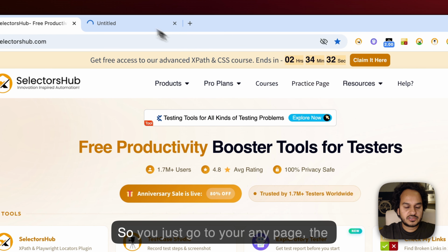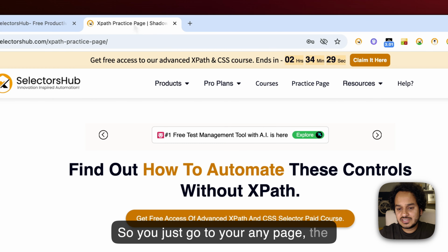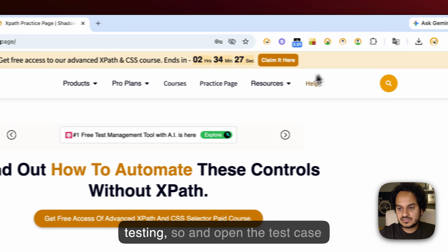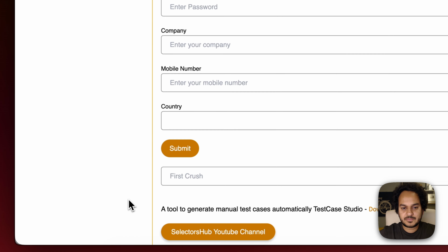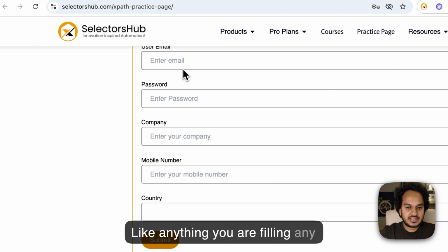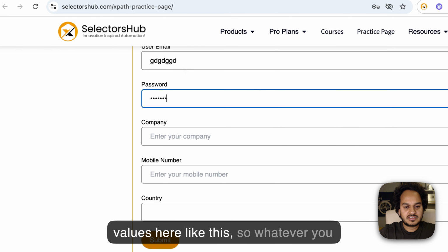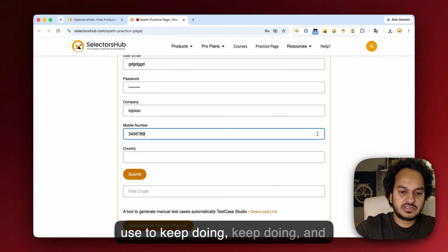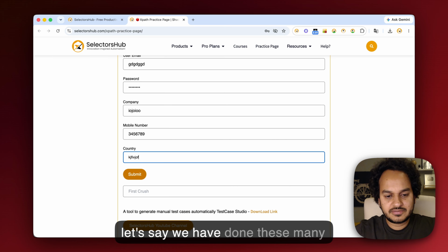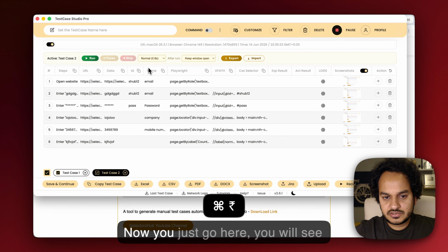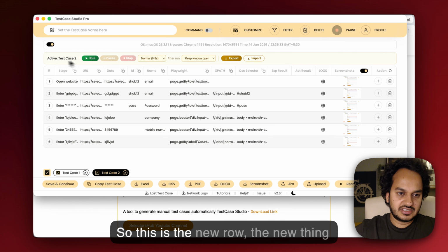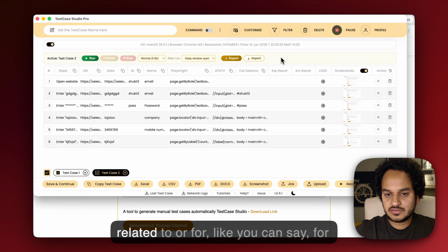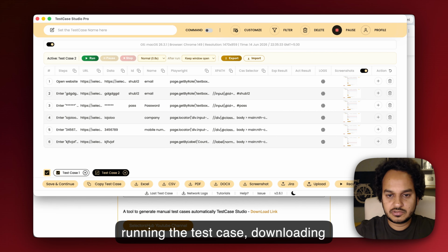You just go to any page, the way you generally keep doing the testing, and open the TestCase Studio Pro window like this, and you just start your testing like anything. You are filling in values here, whatever you used to keep doing, and let's say we have performed these many steps. Now you just go here, and you will see the run button and pause. So this is the new thing, for running the test case and downloading the script.